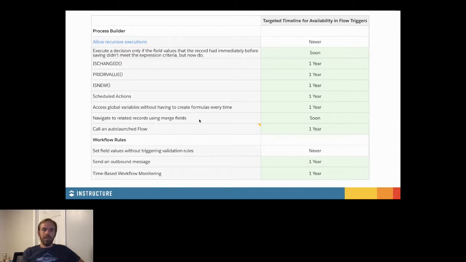And then this is coming in this release. So we'll be able to get parent records in our flows without having to query the parent record. So that'll make our flows even more performant if we don't have to do a query. So super exciting to see that.